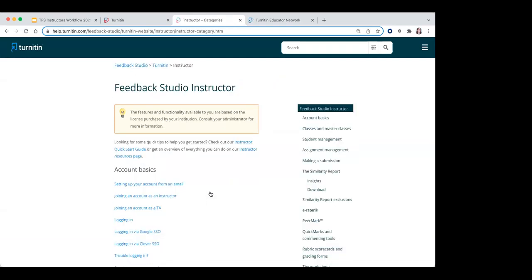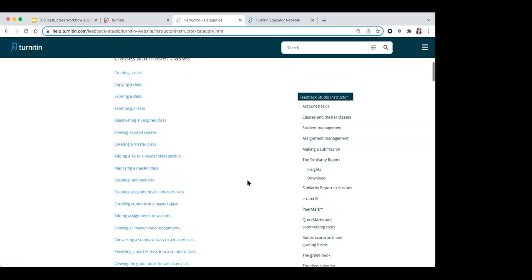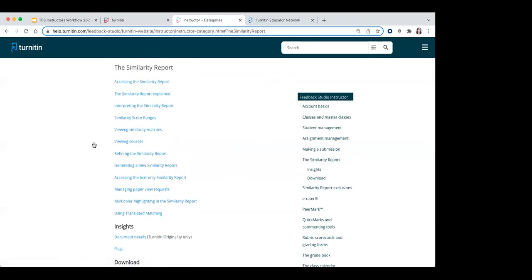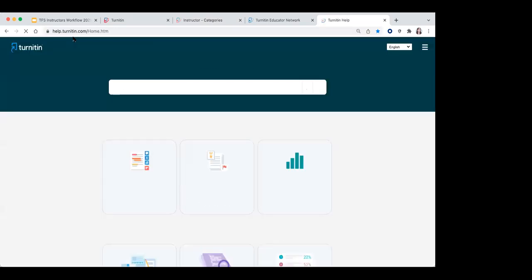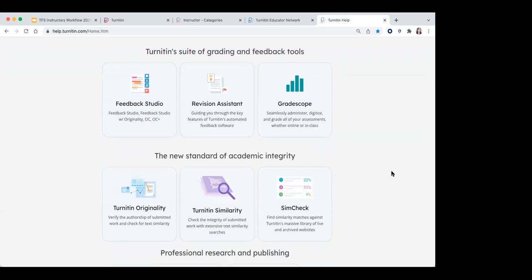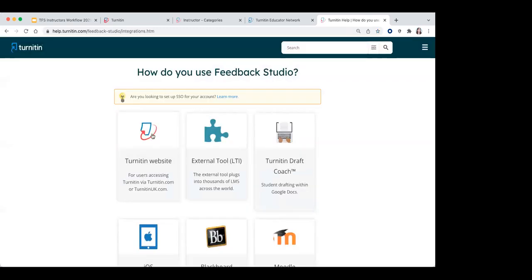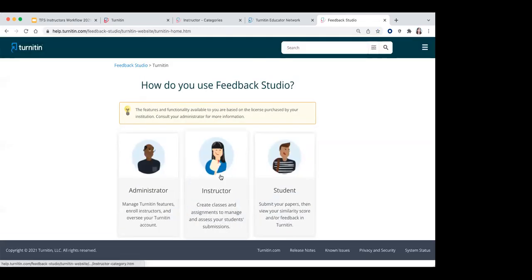Everything that you need to know about your workflow or any information about Feedback Studio is up in here. The Instructor Quick Start Guide and Instructor Resources page can also be found. Questions about creating a class, setting up an assignment, or even discussion about the similarity report can also be found here. If you don't want to log into your account to access the help guide, that's possible. Simply go straight to help.turnitin.com. Here you go. Then identify the institution's product. For your institution, our product is Feedback Studio. And then your access, Turnitin website, role, instructor, and there you have it.